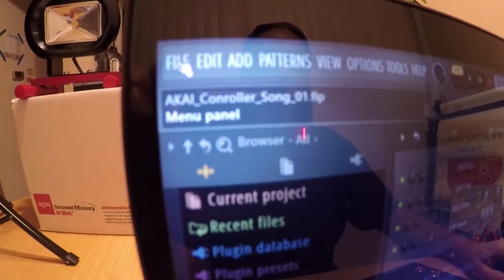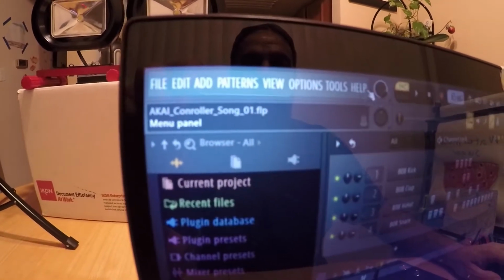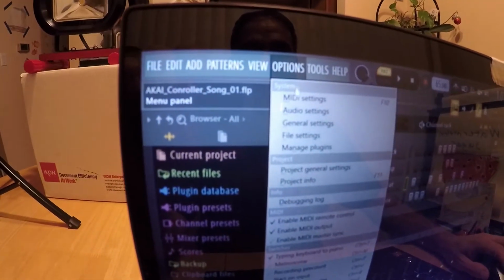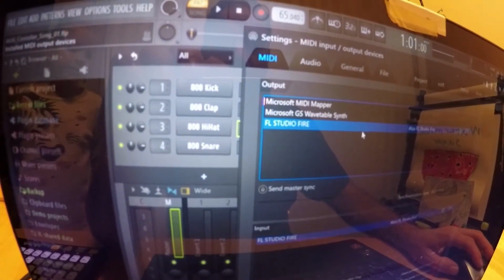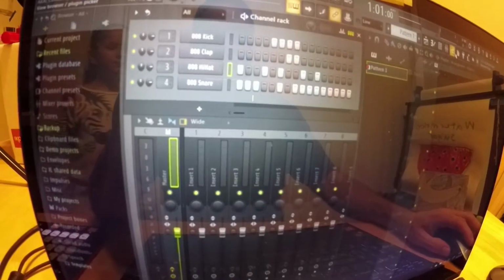Starting at the top here, we have File, Edit, Add, Patterns, View, Options, Tools, and Help. Now when you first open your software, I would say the most important one is going to be Options, and you're going to need to set up your MIDI settings. We already did this in the last video. The second we plugged in, this was already here when we opened it up. It was already enabled when we plugged it in. Yeah, that's called plug and play, and that's actually working the way it's supposed to. Then you go down here. This was selected, and it was already on enable. So let's close that out.